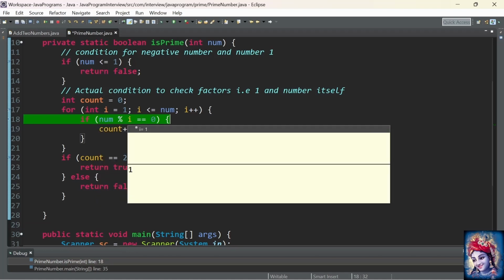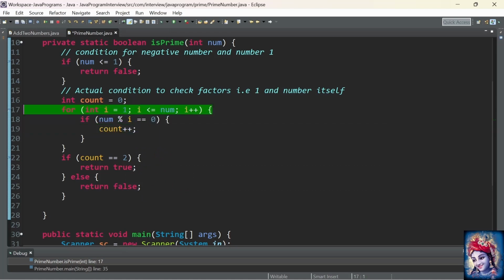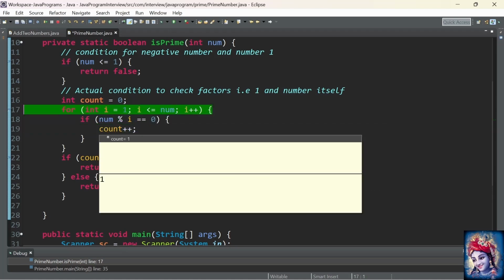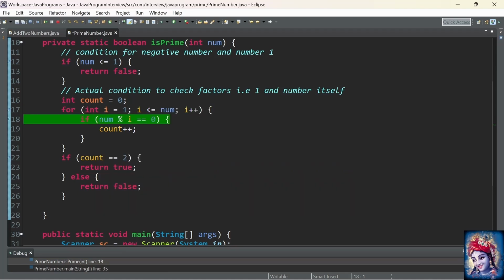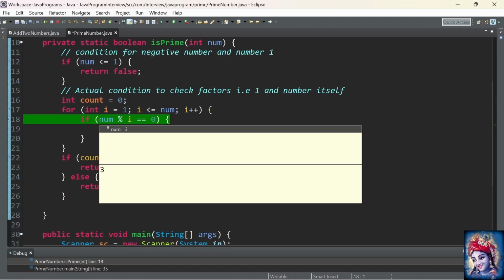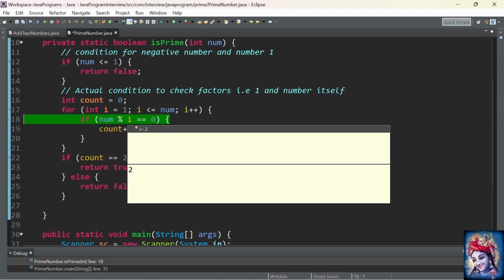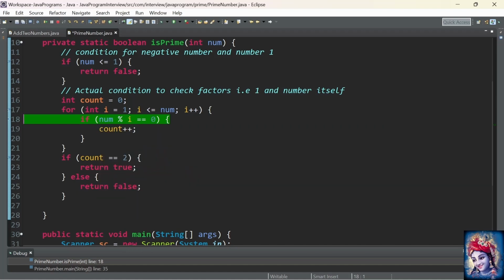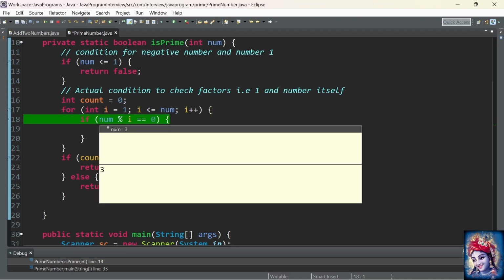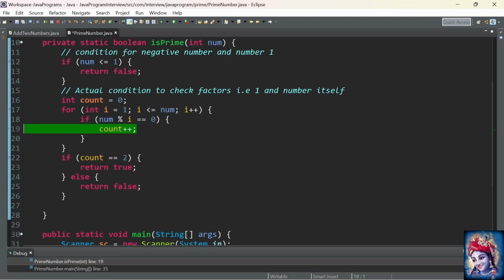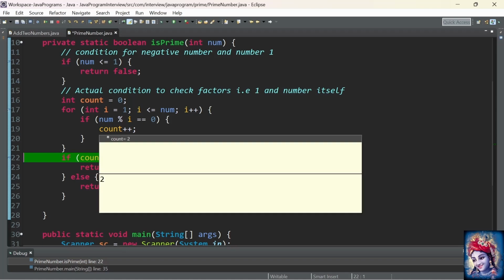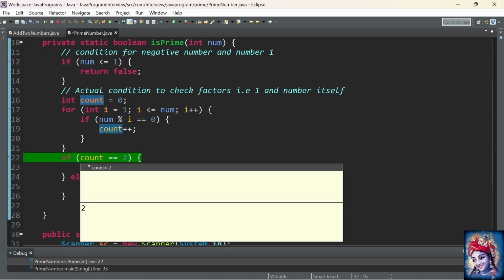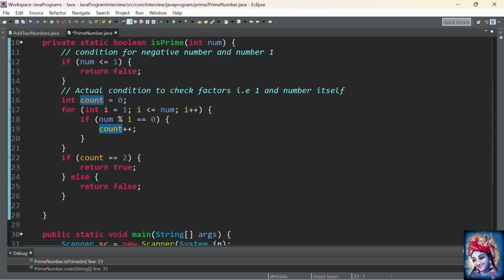First time i is 1. Number modulus i, 3 modulus 1, is 0. Yes, the counter is incremented by 1. Now i is incremented by 1. i is 2. 3 modulus 2 is not 0, the remainder is not 0. So again i is directly incremented. 3 modulus 3 is 0. The counter is incremented by 1. Now the counter has the value 2. The counter is equal to 2, hence it is returned as a prime number.